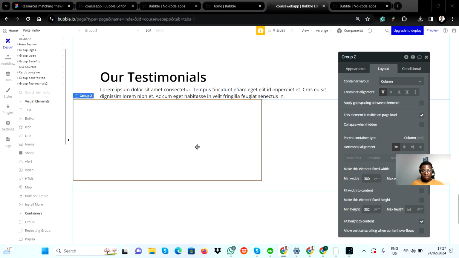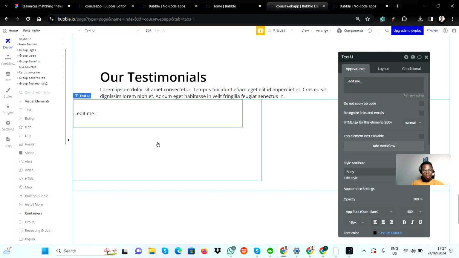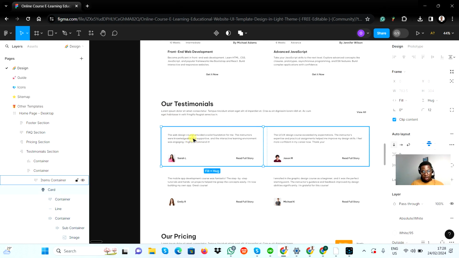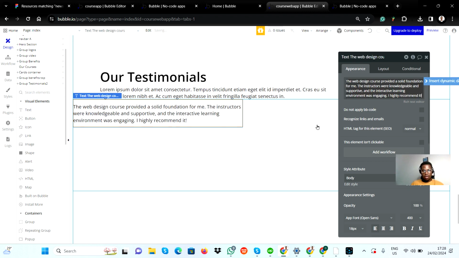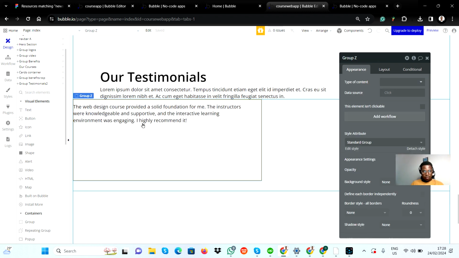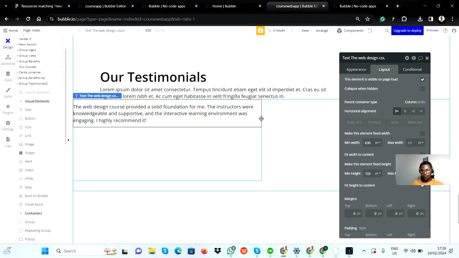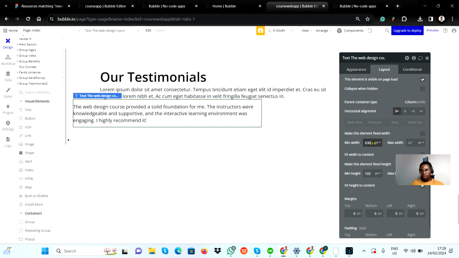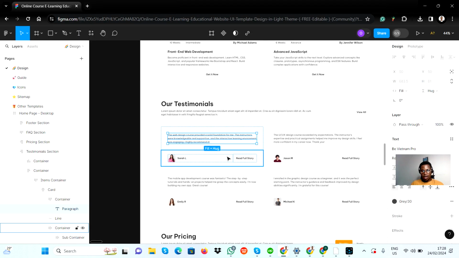The next thing we want to do now is add our text on top. Let's copy and paste our text. All right, and let's go to the layout. We don't want it to be fixed. We want the minimum width to be, let's say, 200.